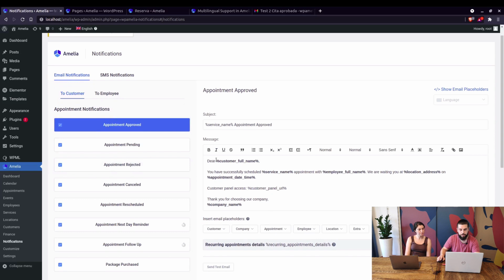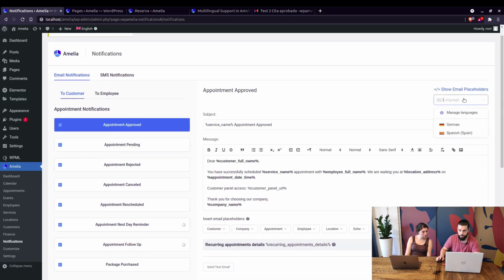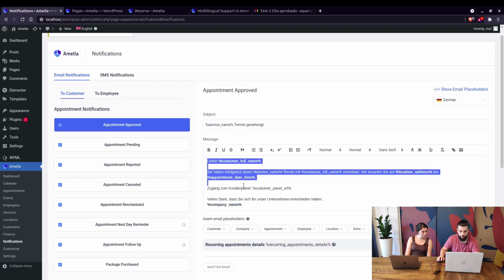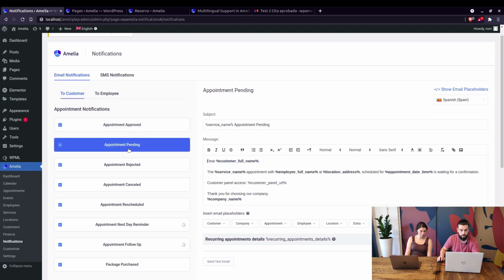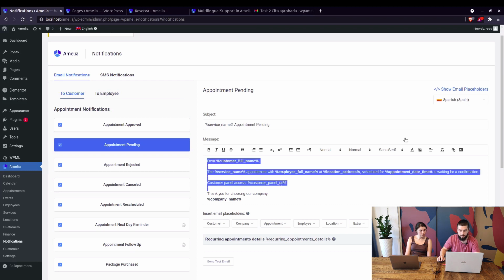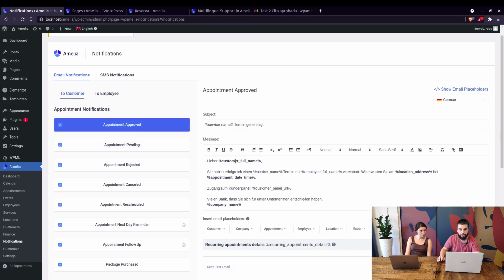So this is the default English template. In here you can change it to German, and you can see what the German notification looks like. When you change it to Spanish, you'll see what the Spanish notification looks like. Just to show you that when you switch to a template that you haven't translated yet, in Spanish, it's still the same as in English because we haven't translated that. And also for German. Only this one is currently translated for the purposes of this video.